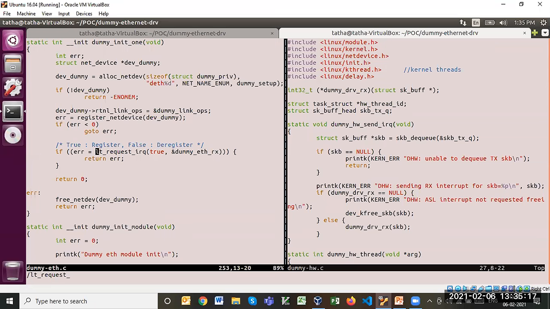Now, as I said earlier, the interrupt could be for various reasons. It could be RX, it could be TX done, it could be link up or down, it could be an error and all that. So every condition has to be checked in that ISR function.